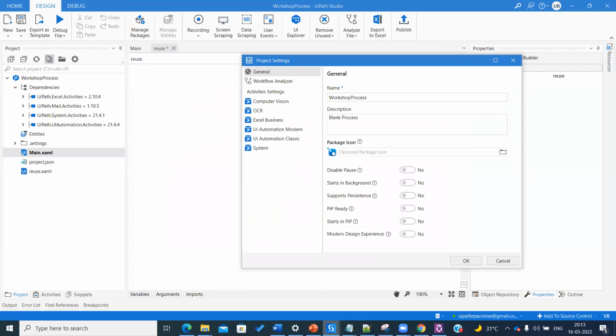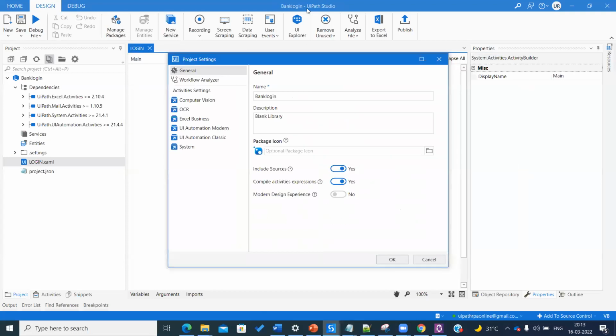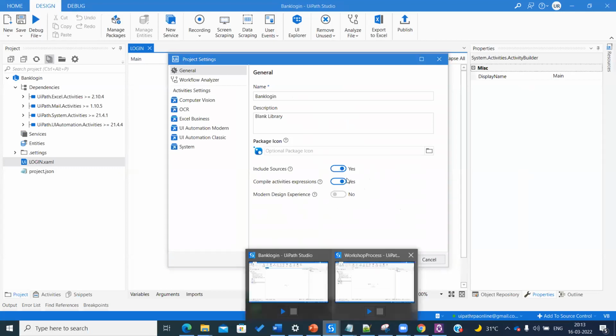So guys, this is the difference I'm trying to say. This is library. In the library, you see only 3 options. But if you go to process, you will see starts in background, supports persistence, PIP ready, all of these other things. But I don't want to cover all of these things in detail.